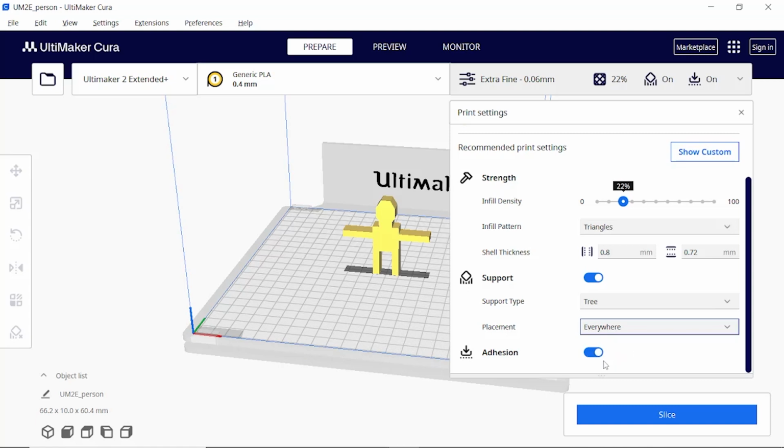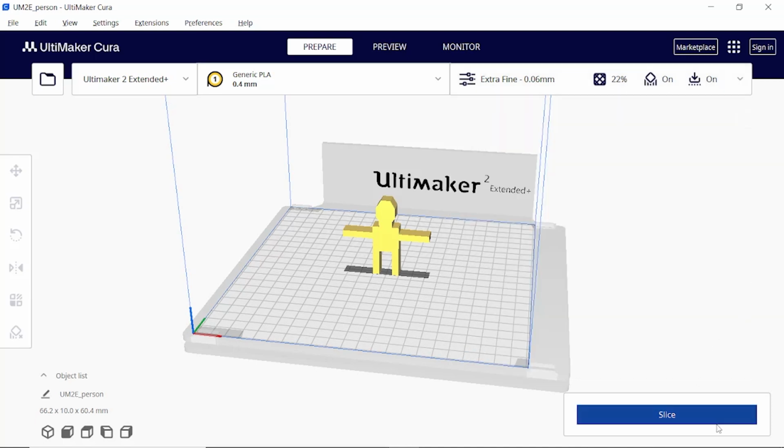So with it on, you get something called a raft, which is just a flat layer beneath your 3D object. And if you turn that off, you'll get something called a skirt, which is just like an outline around anything touching the build plate. I'm going to go ahead and leave that on though. And with all these options covered, I'm going to go ahead and close it up and slice it.